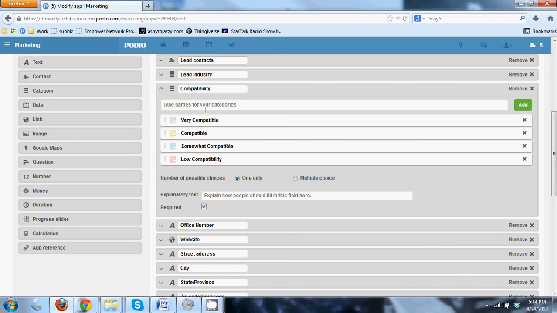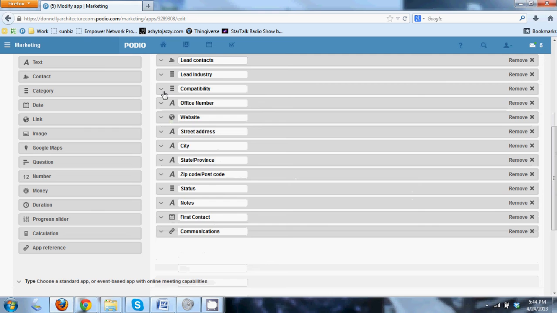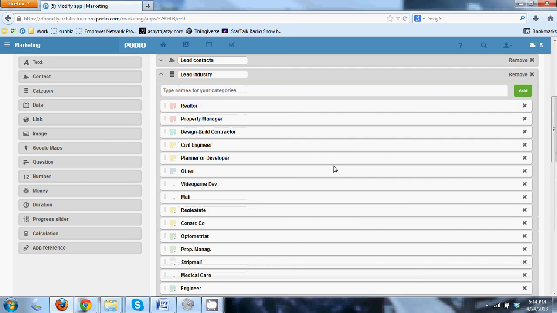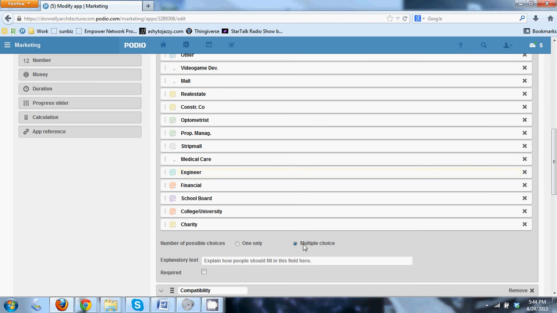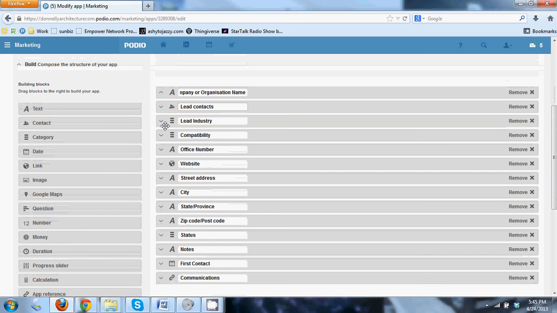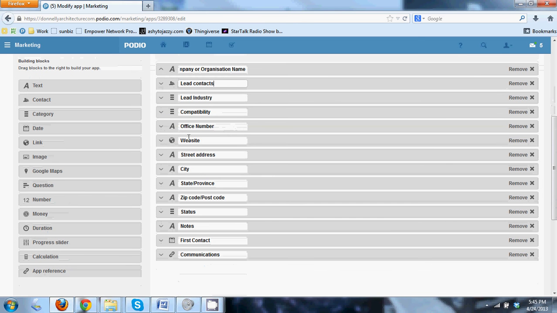The compatibility. So these are kind of like, you can select attributes basically. It's almost like a pull-down menu, and you'll also notice that you have the option of choosing just one of them or choosing multiple of them. If you go back up here to lead industry and scroll down a little bit, you can see that I have the availability for these data sets to have multiples, because sometimes one company could be a real estate developer and a project manager, or a developer, I mean.